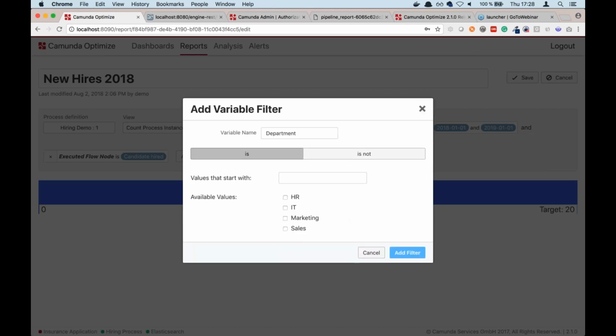So at the moment we want to look at the department, and then straight away it will show you all the different options that you have available. And just to make this clear, these available values that we are seeing here now on the user interface, they are generated automatically from the historic data that we have in Camunda BPM. So this is nothing that you have to develop on your own or configure or anything like that. But instead this will show up directly.